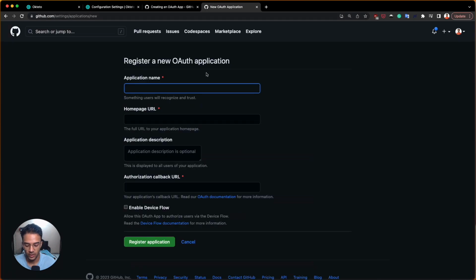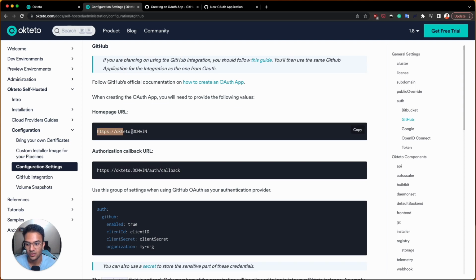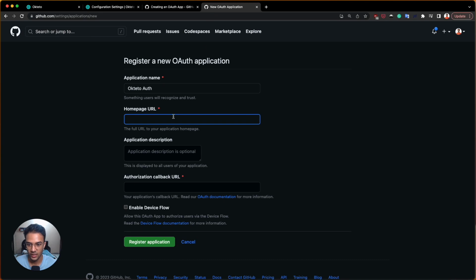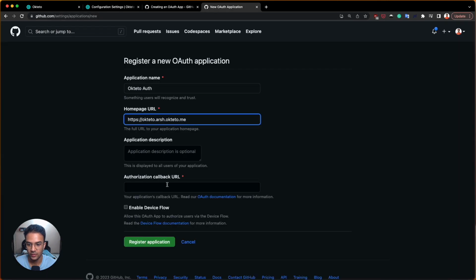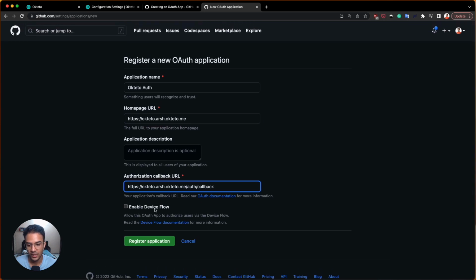Name. No requirements here, so I'll just add Okteto auth. Home page URL. This has to be the URL of your Okteto instance, in this case this one, so I'll add this. Description is optional, so we can leave it. And auth callback is supposed to be this domain followed by auth and callback. Okay, so let's add that here. We can skip enabling device flow and register our application.